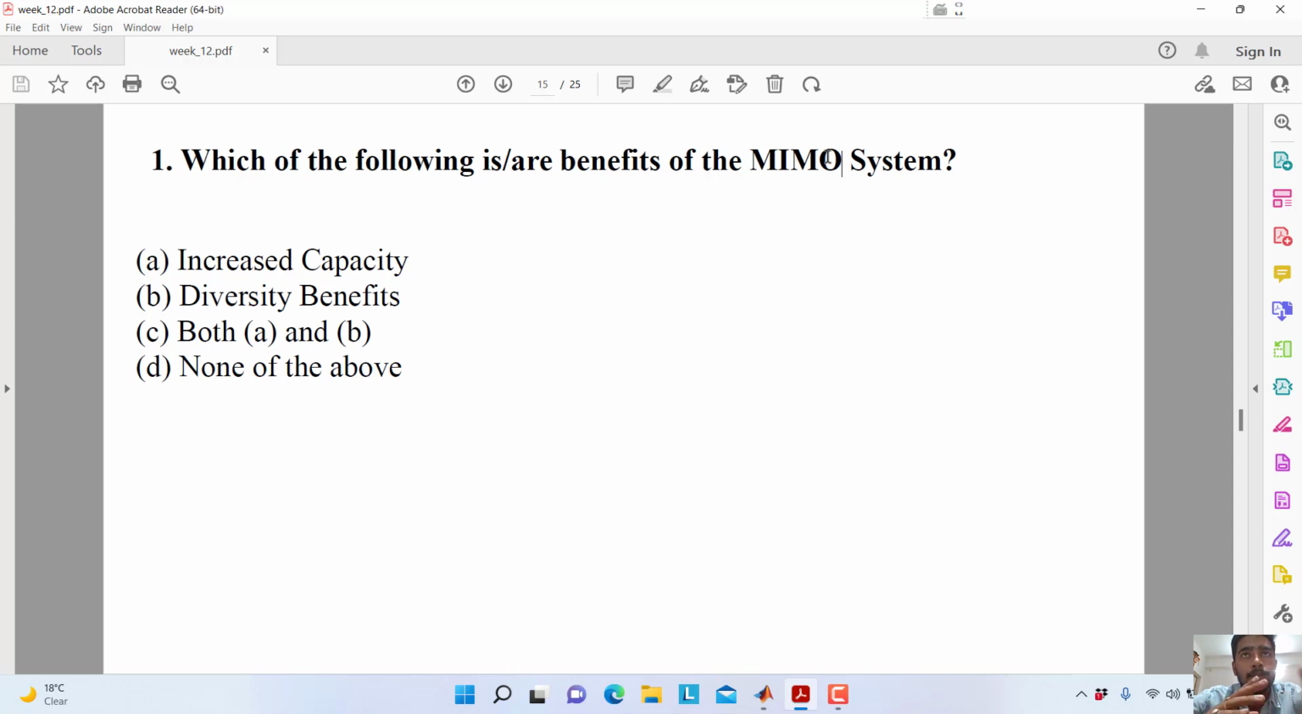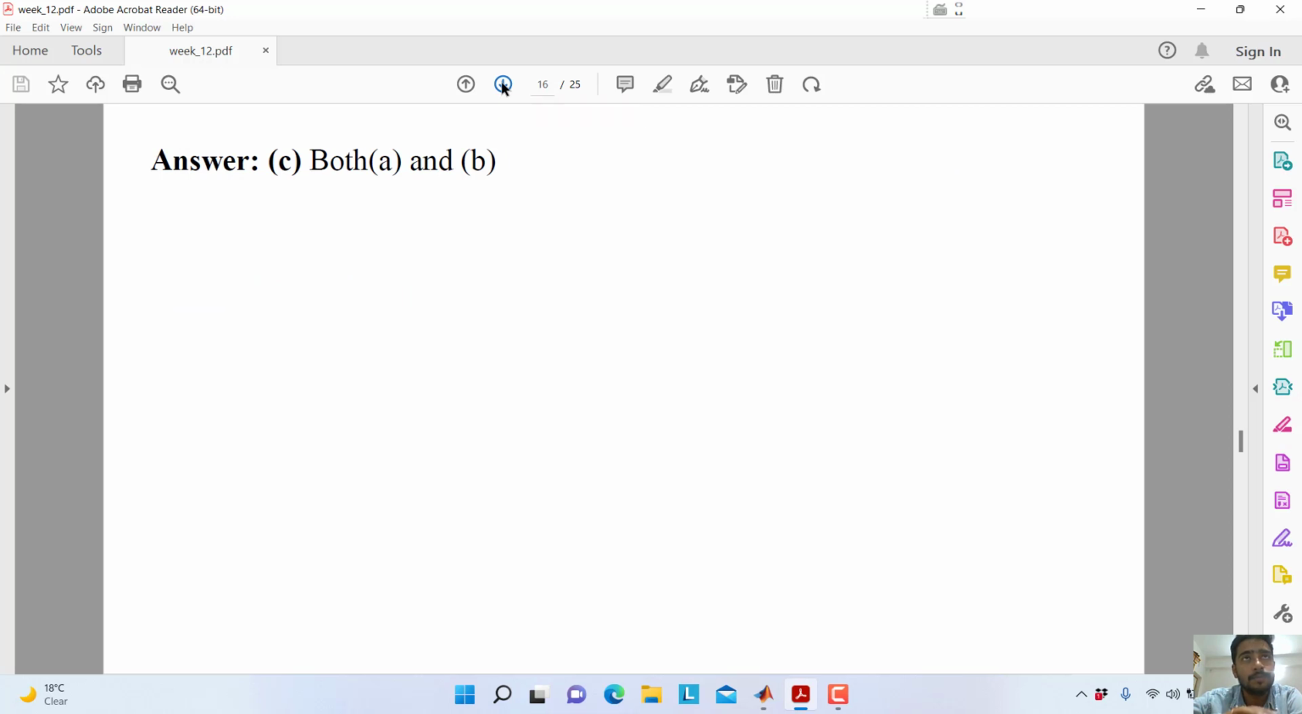If you try to understand the last MRT code and the MRC, here we are taking one antenna transmitter and multiple antenna receiver, but in MIMO we can consider multiple antenna transmitter and multiple antenna receiver. So basically in this scenario, we get increased capacity and diversity benefits. So C is the right answer, because both A and B we are getting with MIMO. So C is the right option.